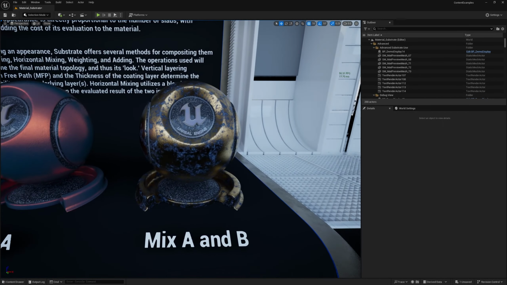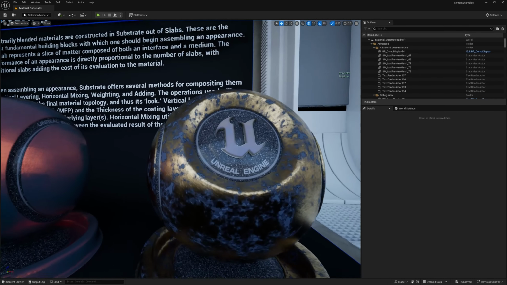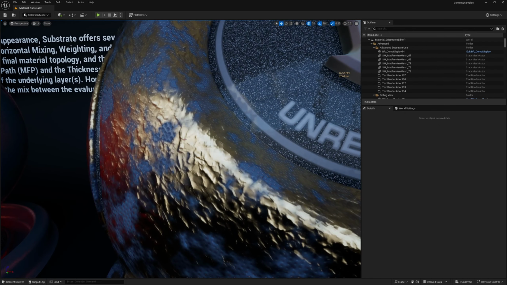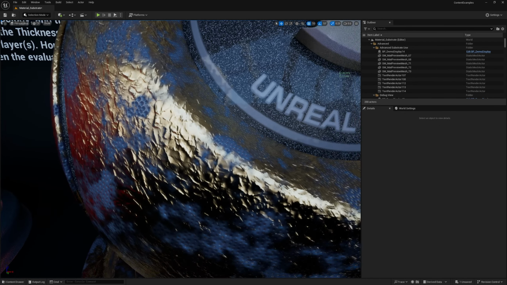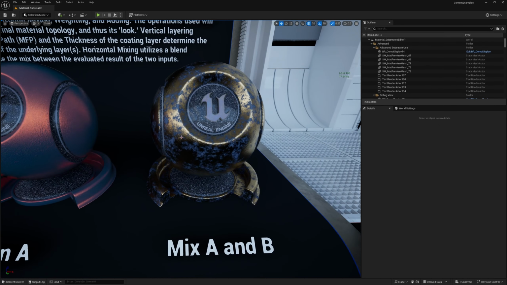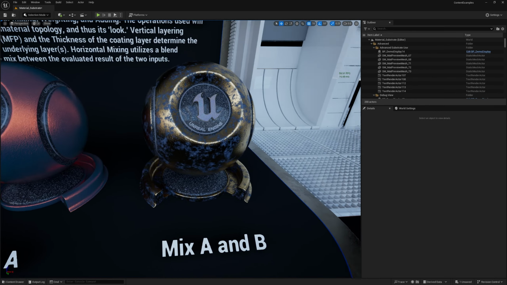Here we have the example of mixing A and B. So here we are just mixing the material A and material B. You can decide the amount of mixture as well.